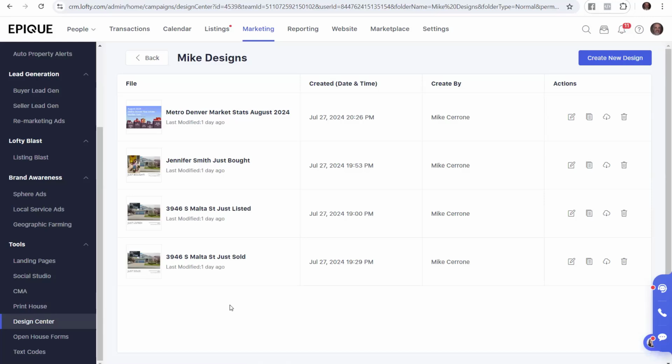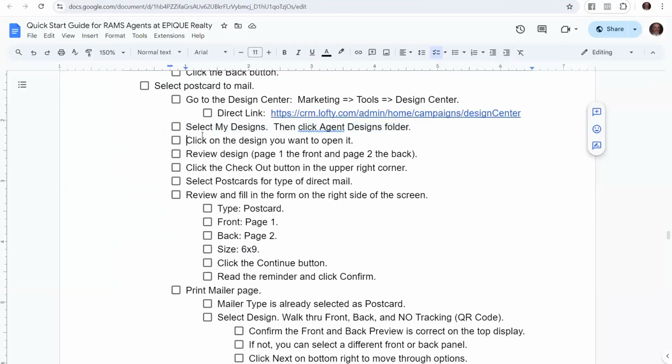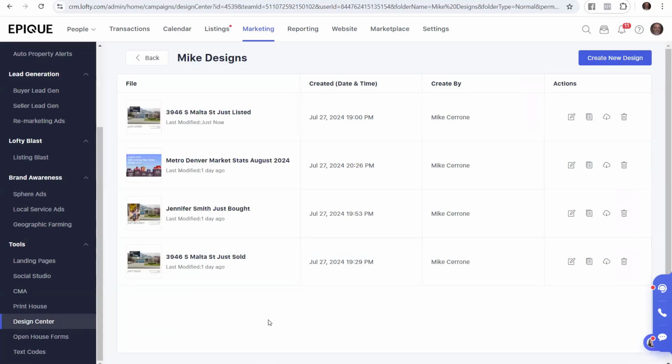And we just found all the postcards that we've created so far. Remember, we did double duty. We created this in the social media section, and so it's already here where we were able to print out the first page to use for social media. And now we'll print out the first and second page for the direct mail postcard. All right, we're going to click on the design that we want to send out, that we want to mail. So let's just pick one of these.